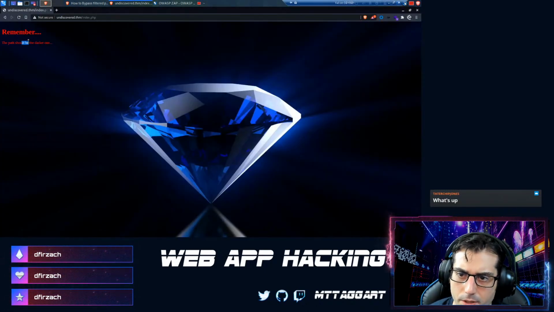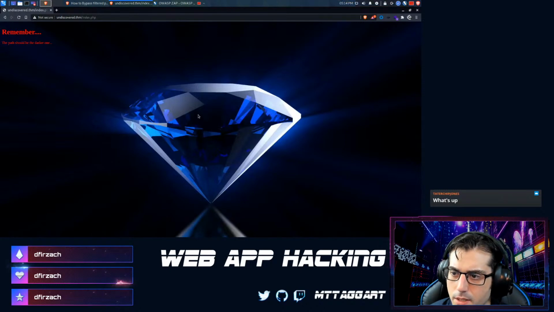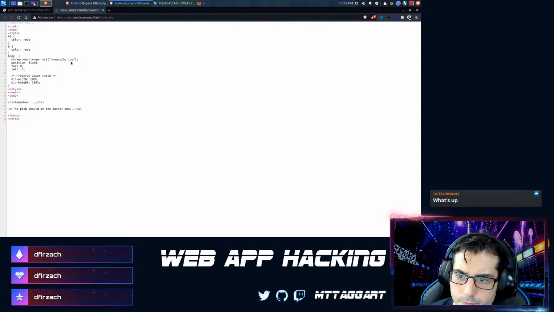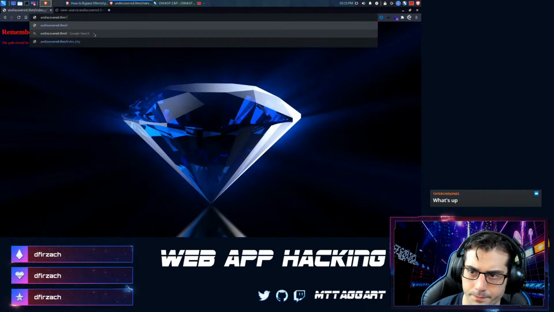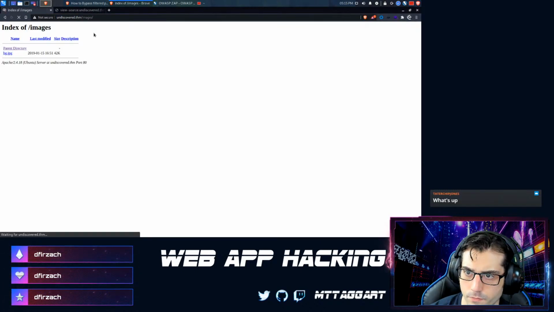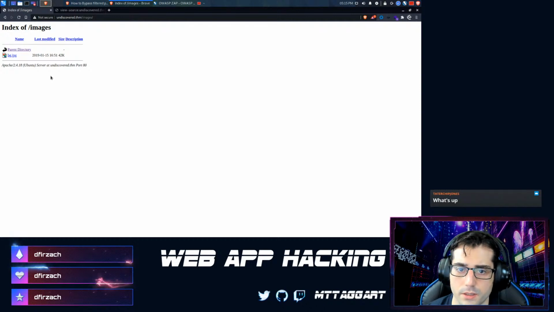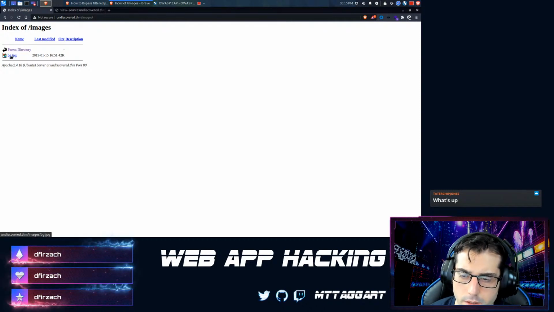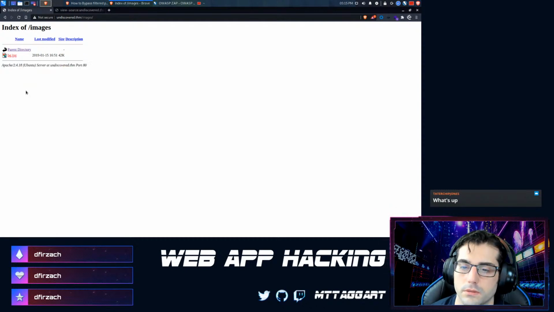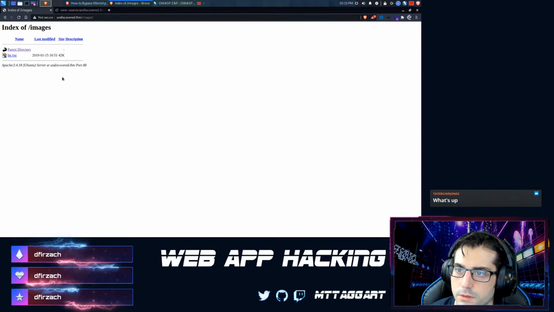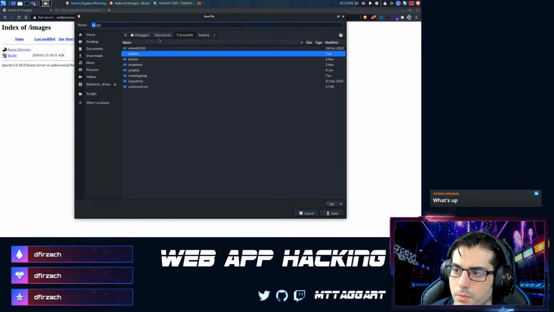The path should be the darker one. What does that even mean? Okay, so we know that there's an images folder. And it's directory indexed. Oh, this better not be steganography. I hate steganography so much.